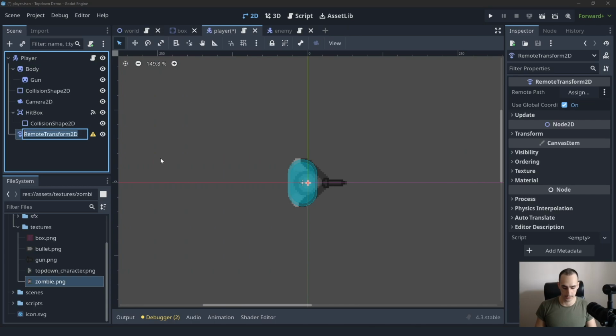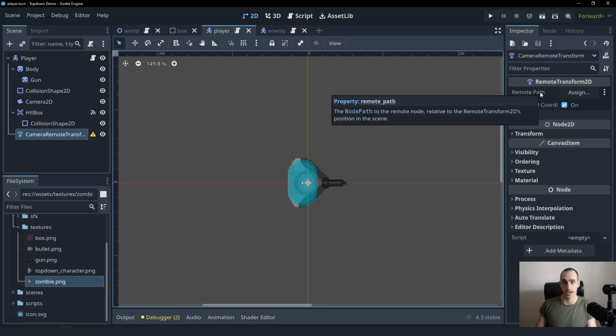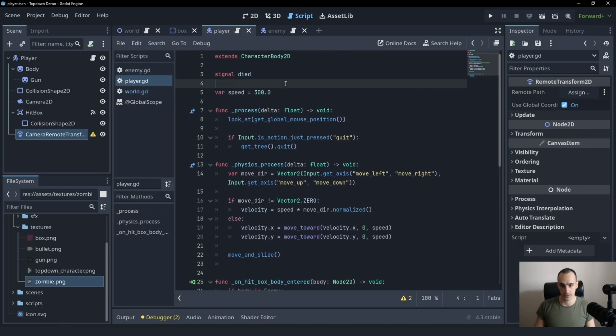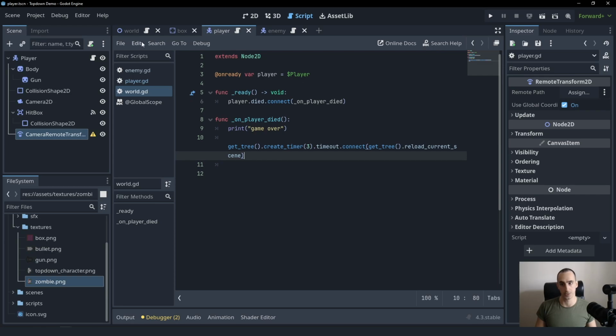So we'll just call this the camera remote transform. And as you can see, it has a remote path. This will be the path to the camera node. And we're going to set this from the world script. Before we do that, in the player script, we'll just create a reference to this. Let's say onReady var camera remote transform. Just like that. And then we can go into the world script here and use that.